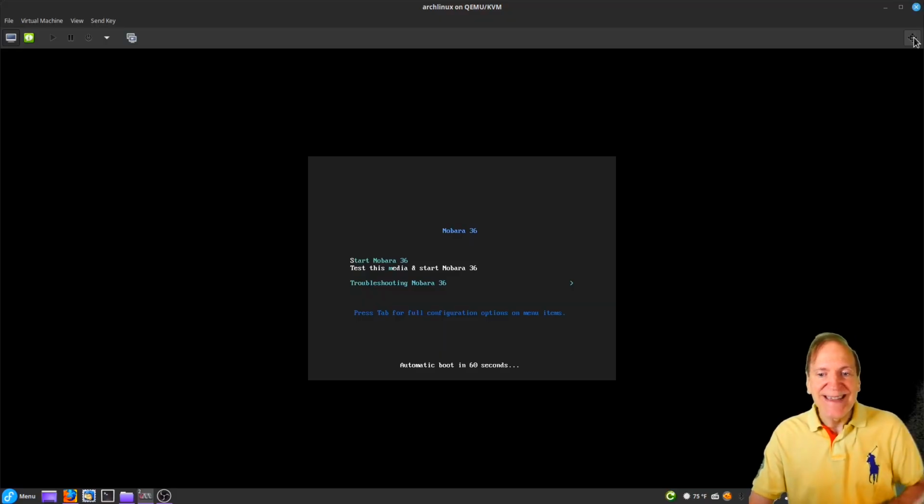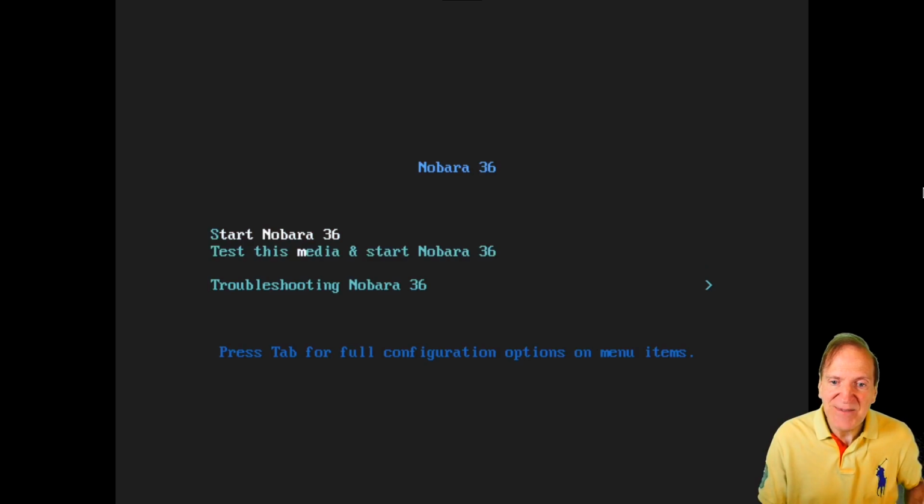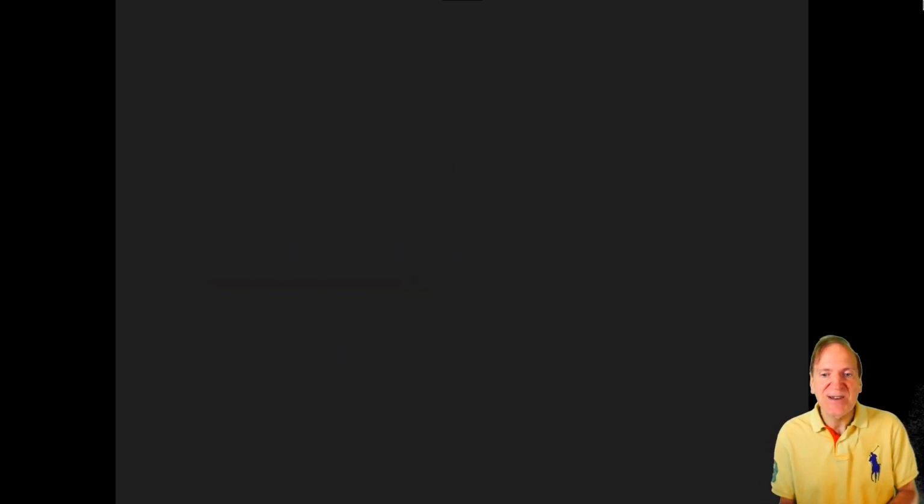Okay, and here I am in the Nobara menu. So we got our ISO loaded in. I'm going to scroll up to start Nobara 36 because I don't want to test the media and all that. So we'll just skip all that and go to the first choice in the menu. And then we should be booting into, I guess, either a live environment or into an installer. So I guess we'll see. I think it's going to go into an installer. So that should be loading in about any second now.